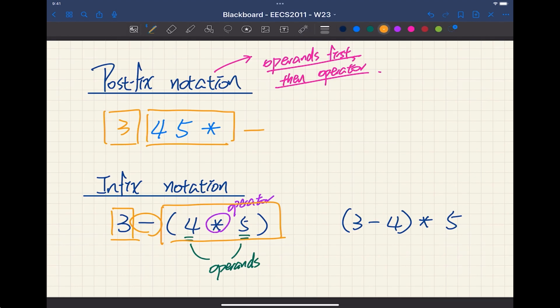Tell me the answer directly. Just tell me the answer directly. 3, 4. Minus? Okay. Ferrets, do you agree or do you not agree?